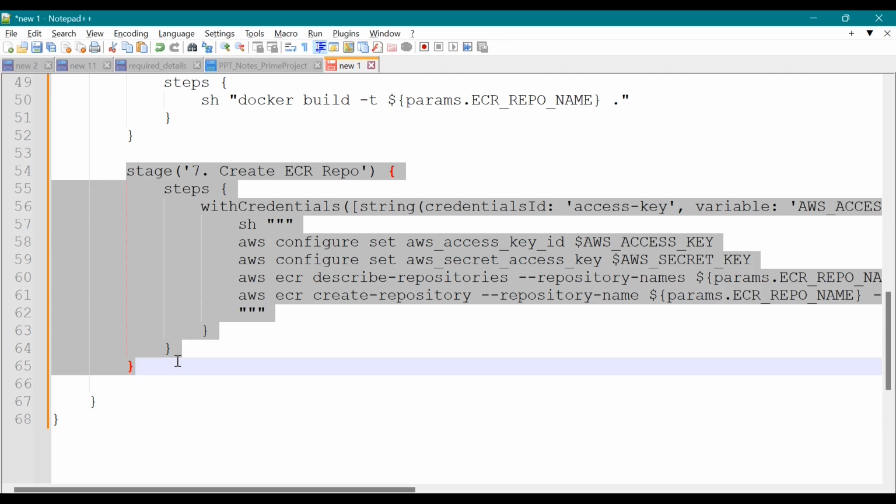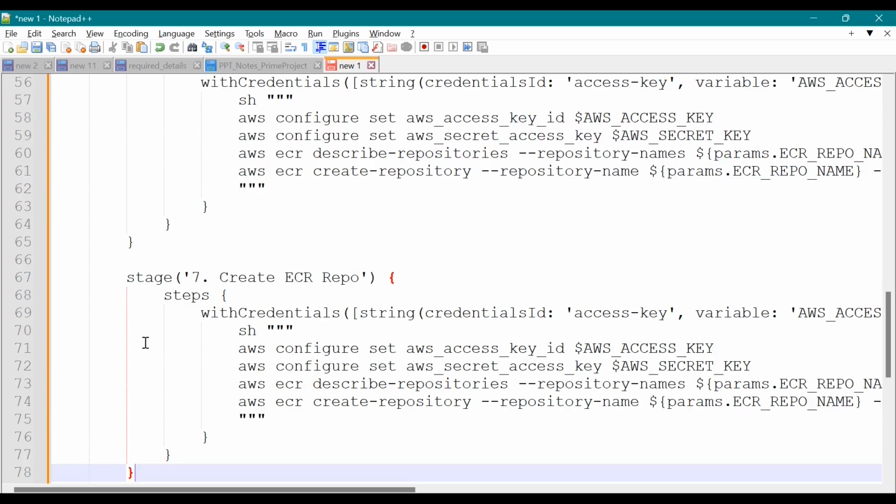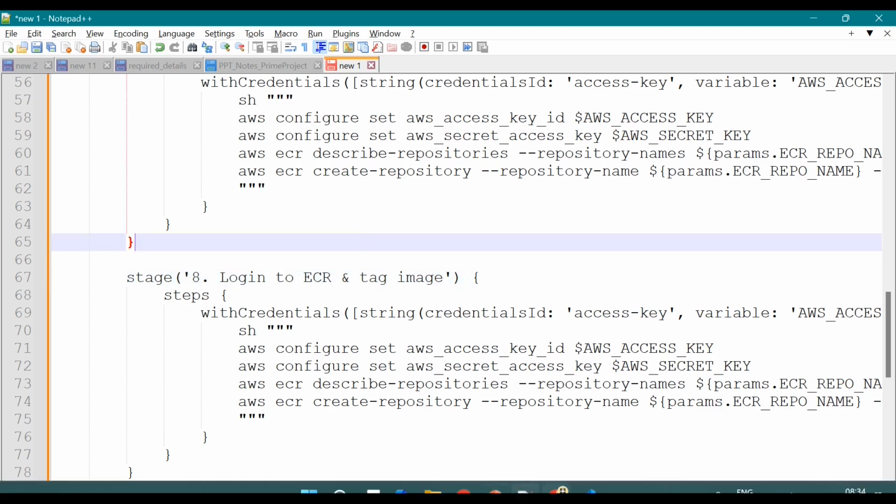The next part that I need to do is log into ECR and tag the image as per my requirement. So the next stage is, let's say, log into ECR and tag image. Tagging the image is very important. How to tag the image and all, I will just show you.